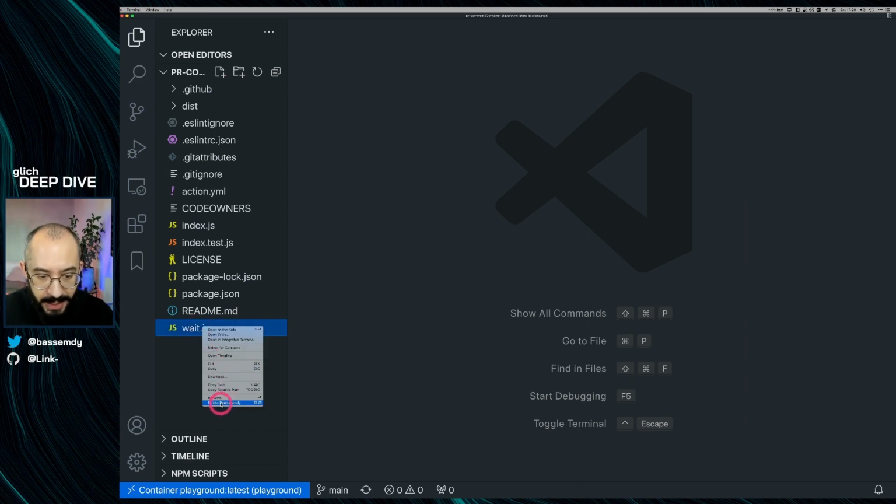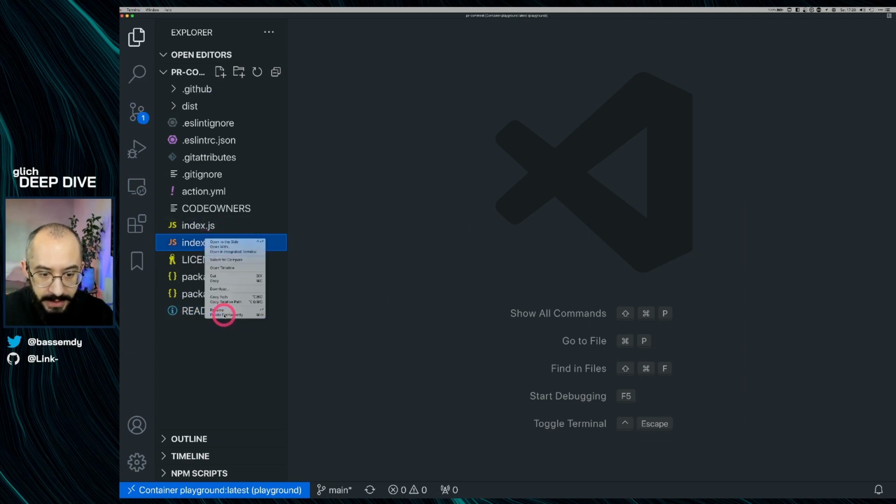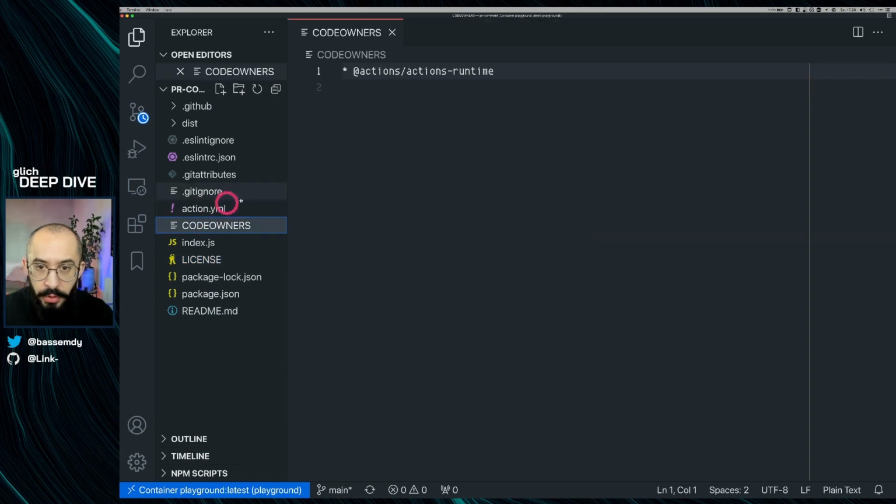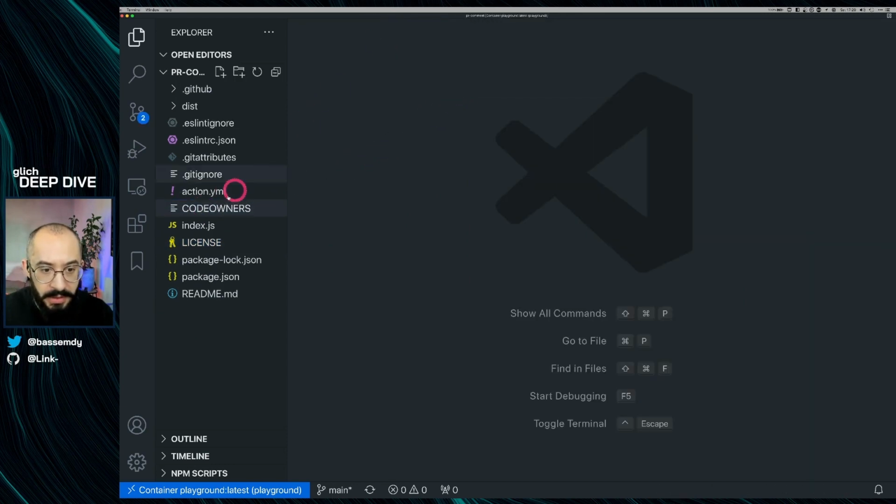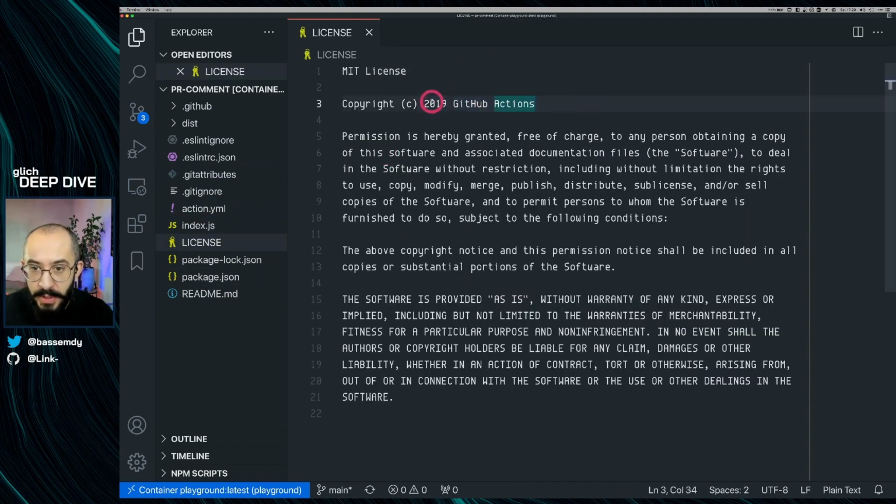So there's the wait.js file, bye-bye, and then the index.test. We're not going to write unit tests, as I mentioned. That's just going to go. Code owners, I'm not sure I want this file as well over here. I'm going to remove it because this is going to be a public repo. License, I'm MIT. We need to change this to our own.